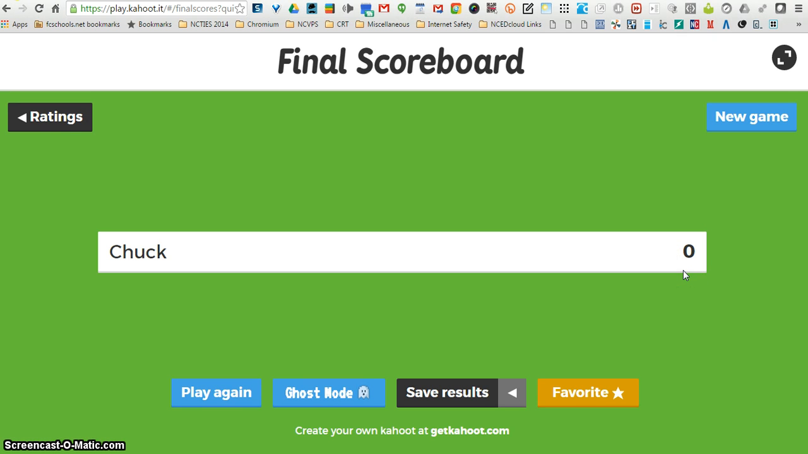So two things I'd like to point out at this point on the final scoreboard is this option for ghost mode. For those gamers out there that remember some of the racing games, this ghost mode basically allows you to compete against yourself to see if you can get a higher score than you did the last time. So multiple uses there as far as pre-test, post-test kind of things. You introduce it at the beginning, don't go over it, then at the end, we see the exact same questions, see if they can answer them a little bit quicker and get a higher score.